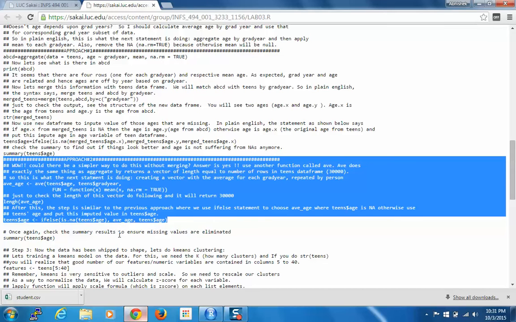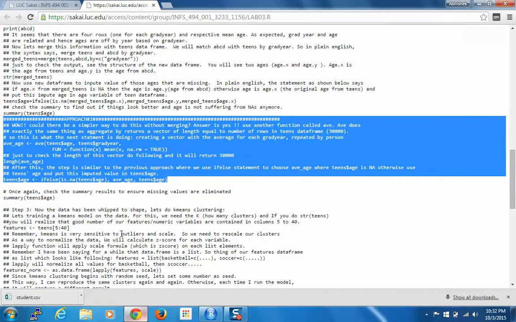Okay, so now we are done with removal of all the NAs which were there in the data. We are done with the removal of the outliers. So let's run the k-mean clustering.